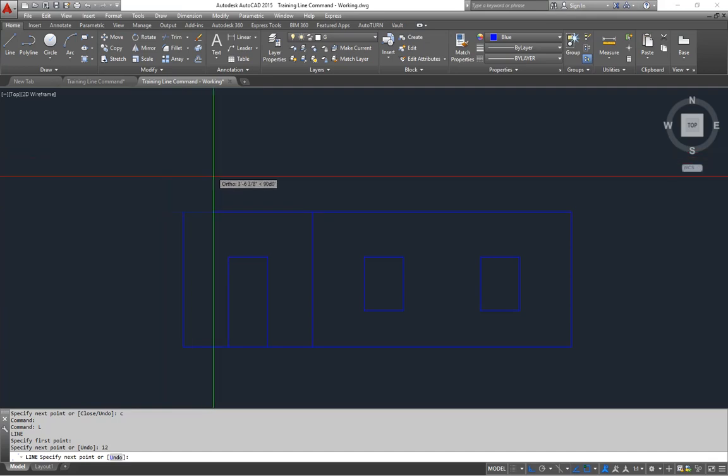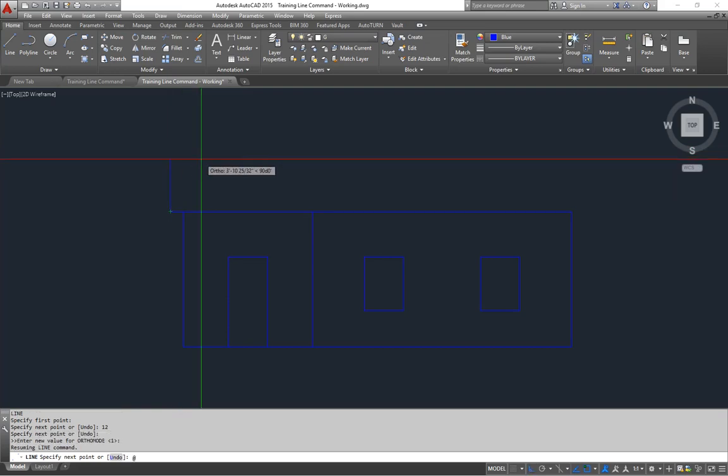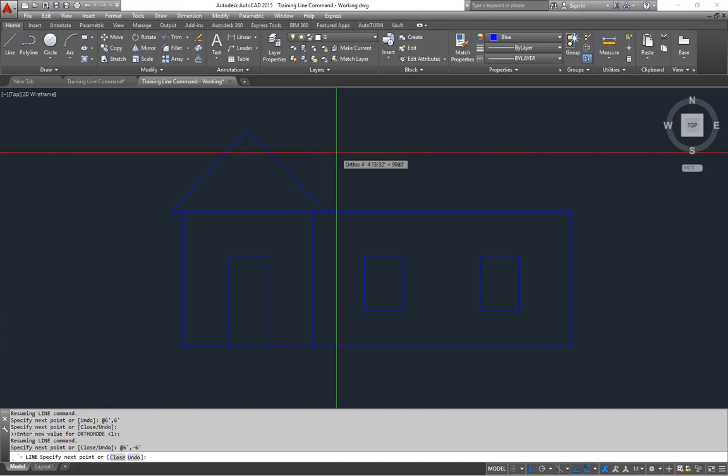Now let's go relative again. So from that point where I'm starting from, I'm going to type at 6 feet on the X, comma, 6 feet on the Y. So that puts us there. Now relative from where I'm at here, it's going to be at 6 feet on the X, comma, minus 6 feet on the Y. So that puts that there. Then I'm going to hit enter to complete that line.